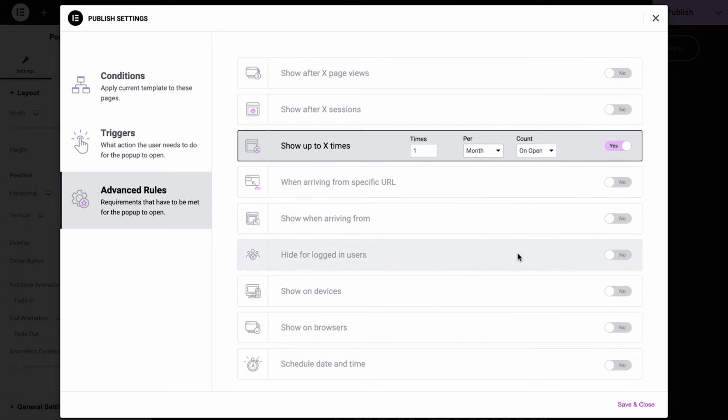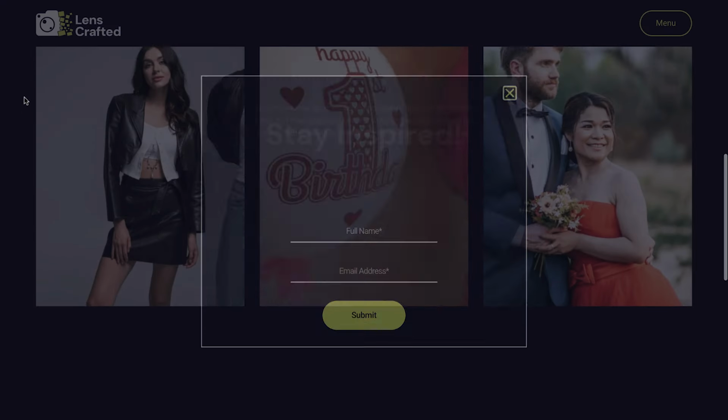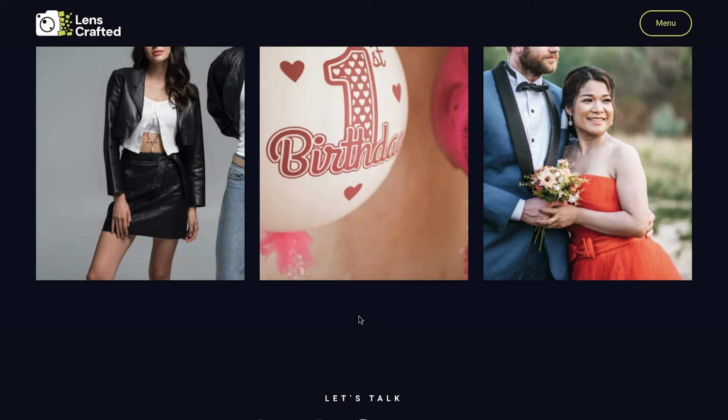Now that we've customized the pop-up, let's see it in action. Once the page loads and 3 seconds have passed, the pop-up will appear. The user can enter their email, be added to the mailing list, and then the pop-up will automatically close, creating a seamless experience for both you and your visitors.